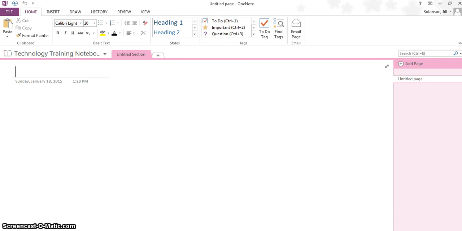So if you've gotten this far, congratulations. You have established a OneNote notebook and it is stored in your Office 365 account, in your OneDrive account. And as you add content to your notebook, it's going to automatically sync and save all of your changes to OneDrive as long as you're on a computer that has web access and you constantly have that internet access.